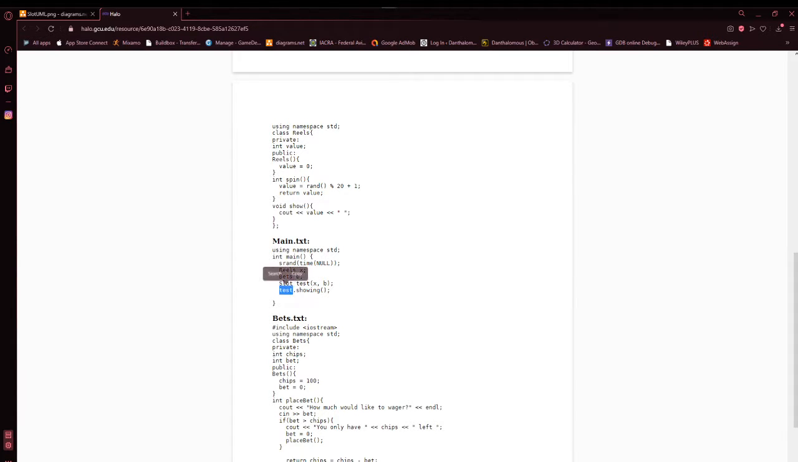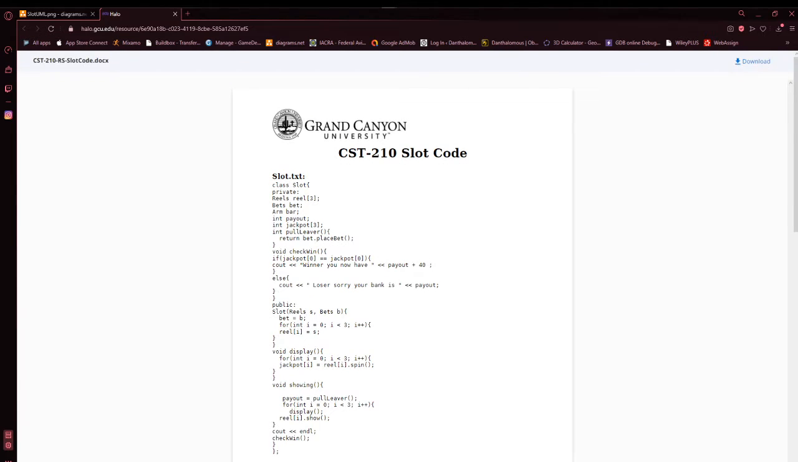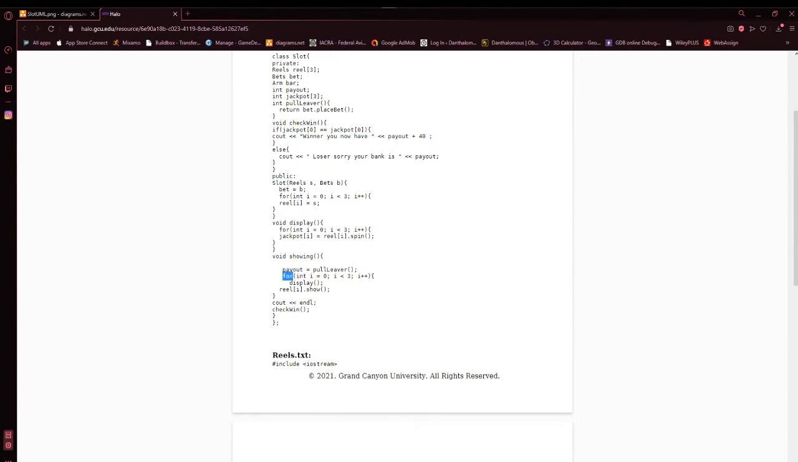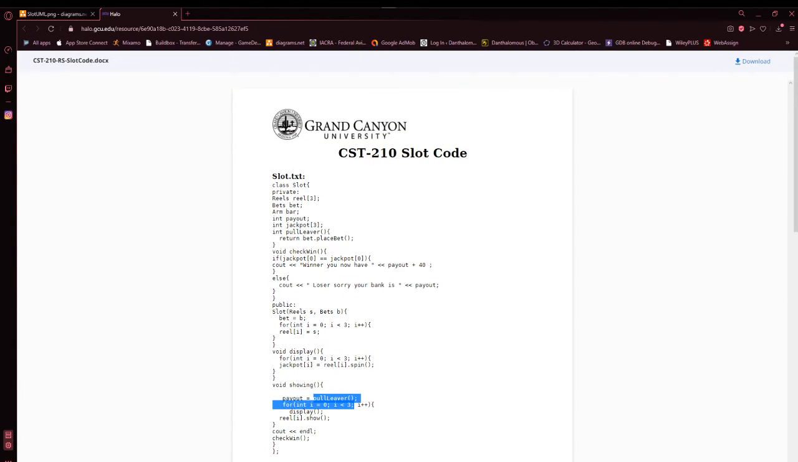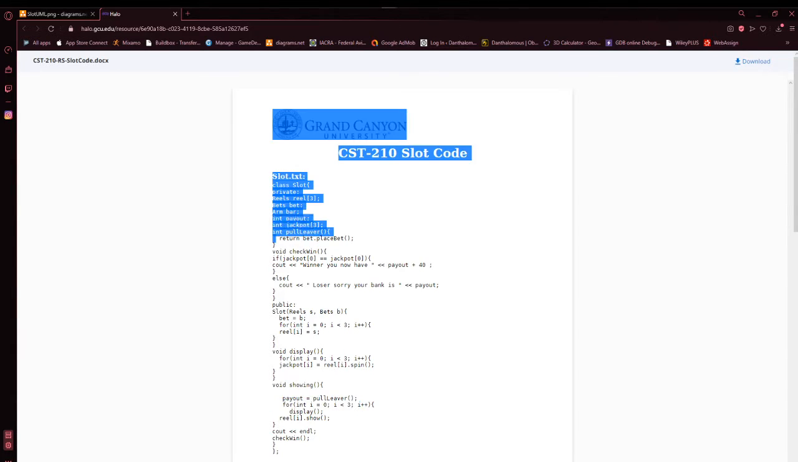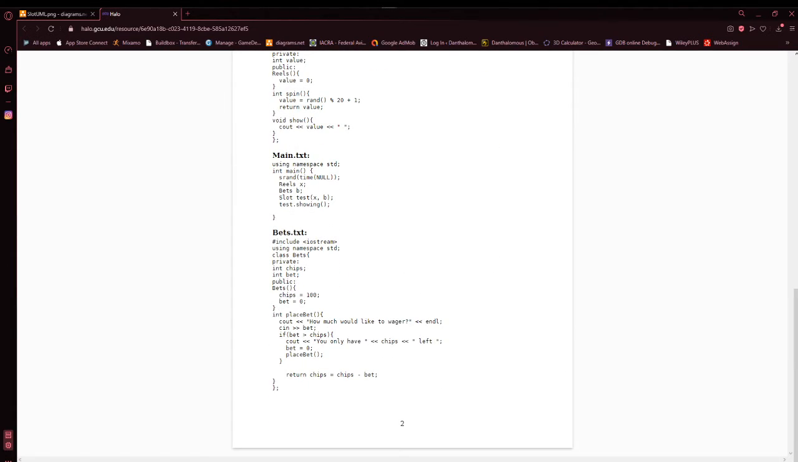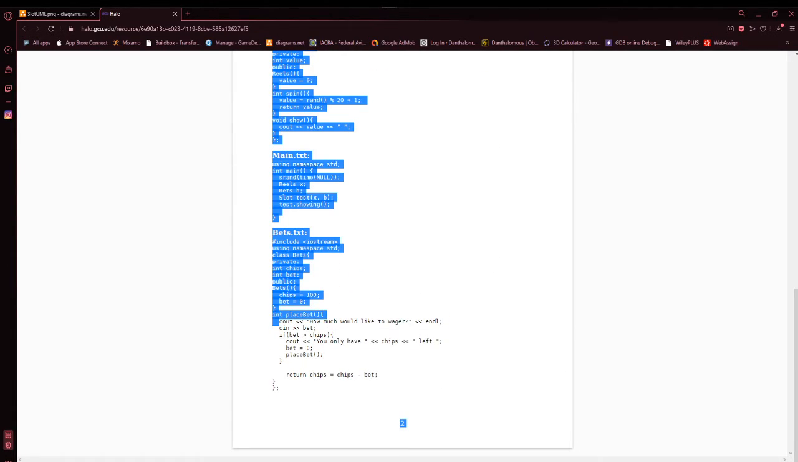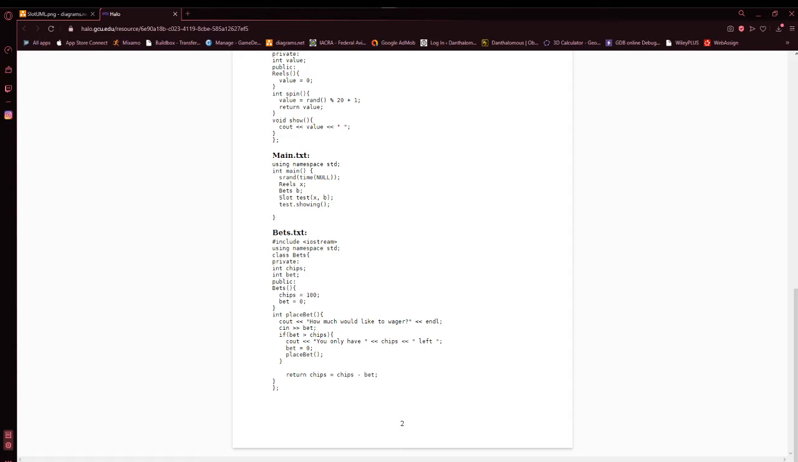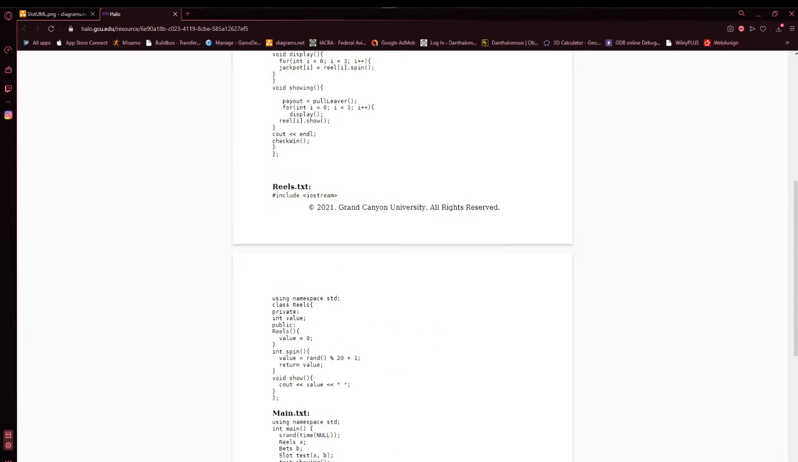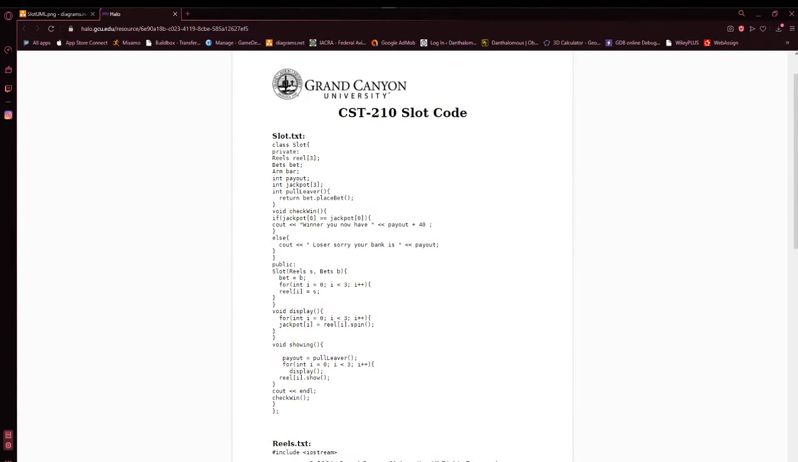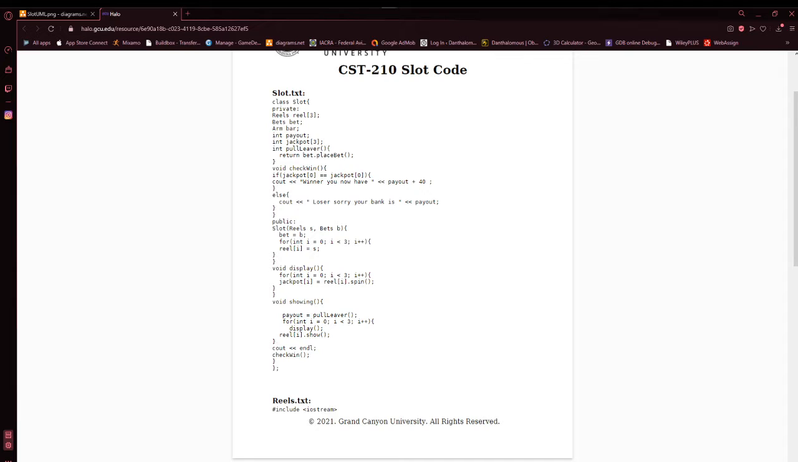Now remember, test was our slot, so let's go up into slot, and we call the method showing. So payout is a private variable within the class slot, and then we say payout equals pull lever. You go up to pull lever. Basically what it does is it uses bet and place bet, which is in the bet class, and if we go down to place bet, it's like how much would we like to wager. We say X amount, and then it has a little conditional here. If you bet more than you have, it tells you that.